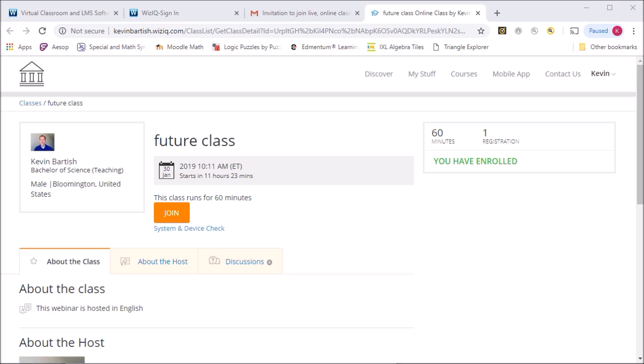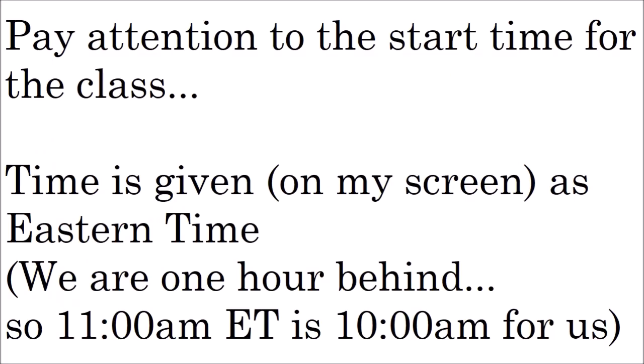So I'm not sure how this might work for you after you get signed in here, but you may right away see this. You'll see the class title up here. I just called it Future Class, and you may see this orangish button to join. If you see this, then the only thing you have to worry about is whether it is the appropriate time to join the class. So just make sure you're paying attention to the start time for the class. And also, if you notice, on my screen at least, the time given is Eastern Time. We are Central Time. We are 1 hour behind Eastern Time.